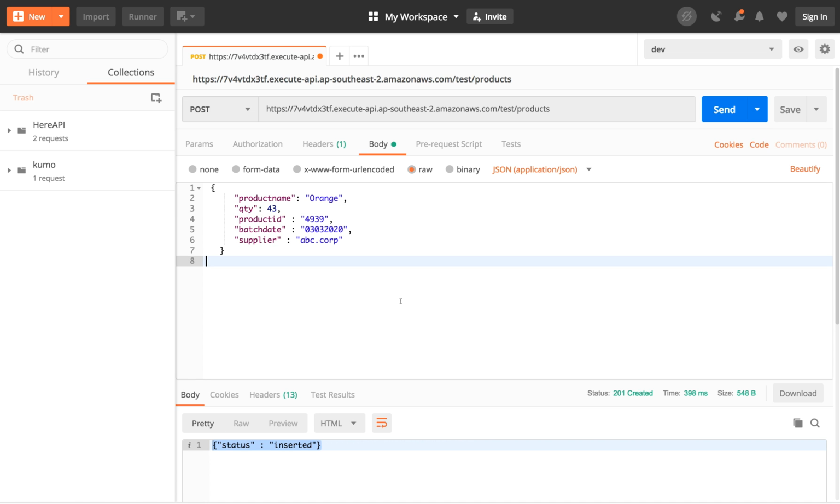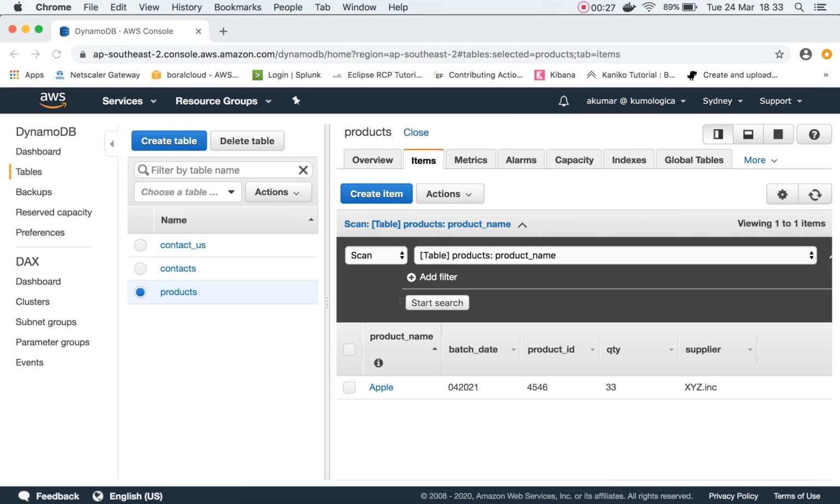Now let's check the DynamoDB table. As you can see, we have the record inserted successfully to DynamoDB. With this, we are completed with the second tutorial.